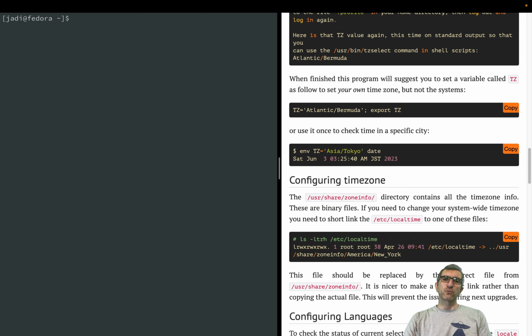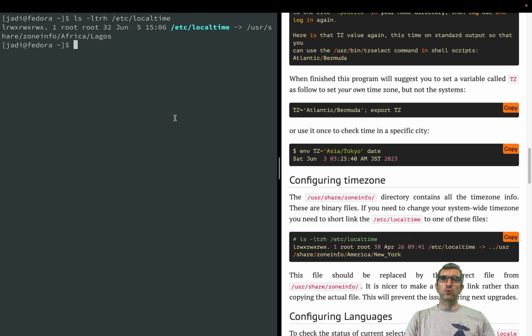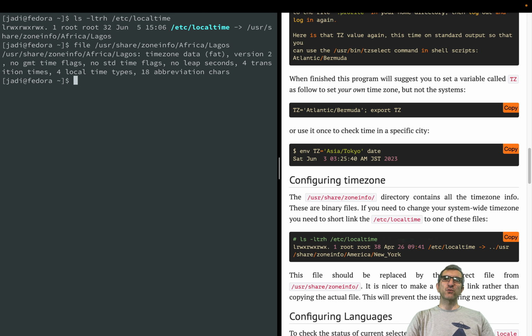But where does the default time zone come from? The default time zone comes from a file in /etc/localtime. If I do an ls -ltrh, you can see that my /etc/localtime is a symlink to /usr/share/zoneinfo/Africa/Lagos. If I check this file, it will tell you that this file is a binary file, which is time zone data. Version 2, no GMT time flags, and so on. But it's not a text file, it's a time zone file.